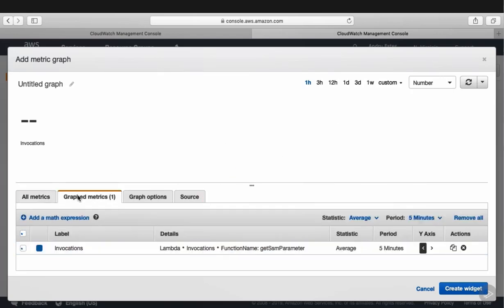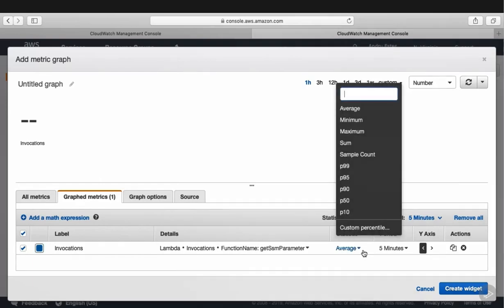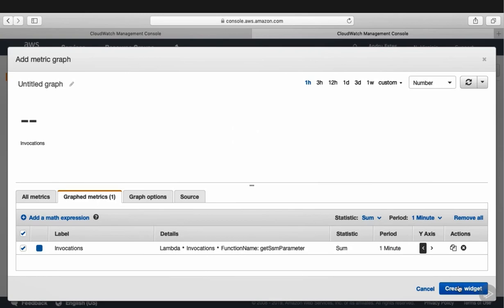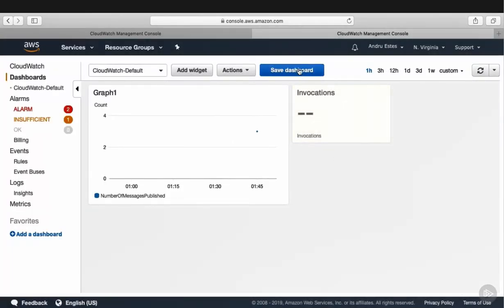I'm going to go to graph metrics. I'm going to select the sum again, and then we'll do a period of 1 minute. Now I'm going to save this. So create this widget. I'm going to save my dashboard. So now if we had any invocations on that Lambda function, it's going to populate this number widget for us. We don't have any, so that's why it's a dash dash.